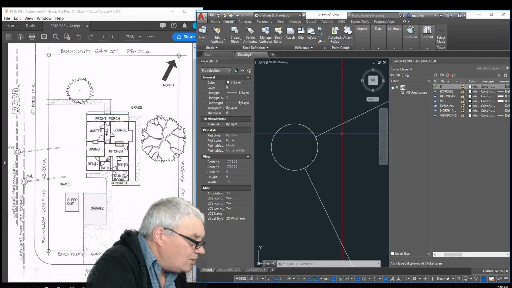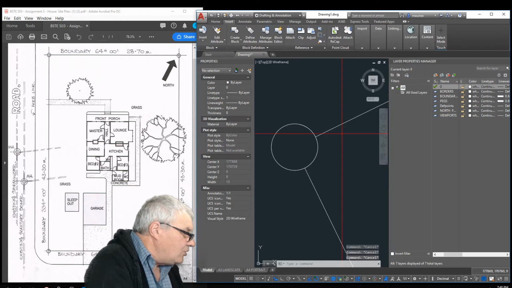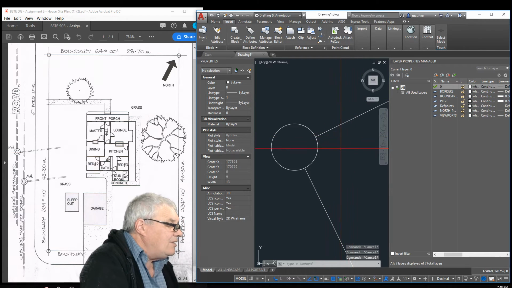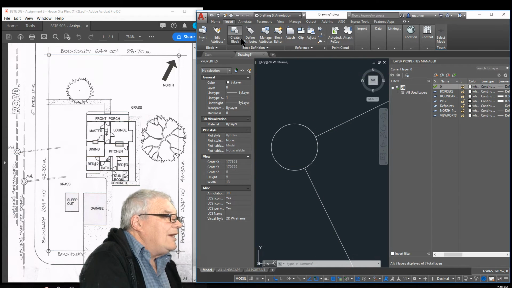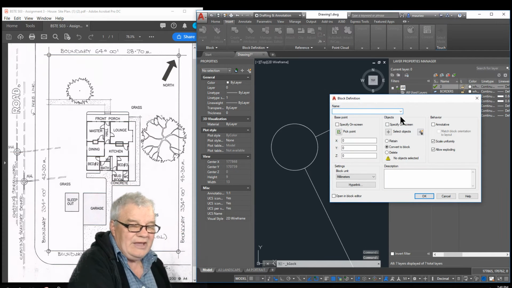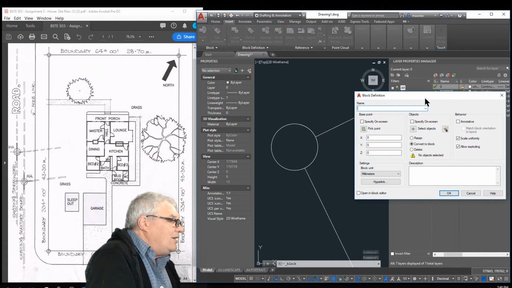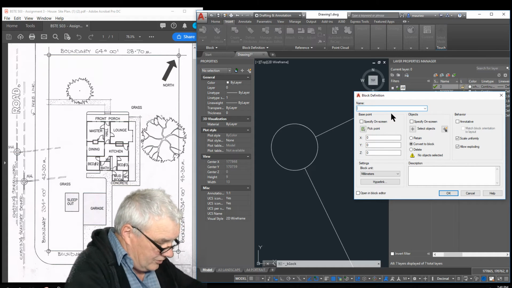Create block. Oops, so that's not going. Right, okay, let's see what we can do. Create block. Create block. Ah, that's it there. So that took a while. Alright, so the block, I'm going to call it peg.